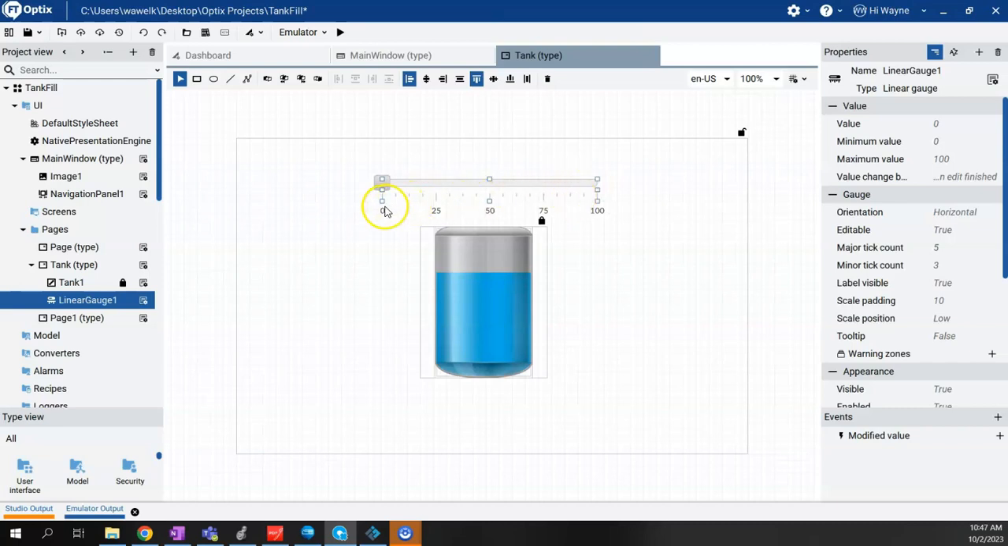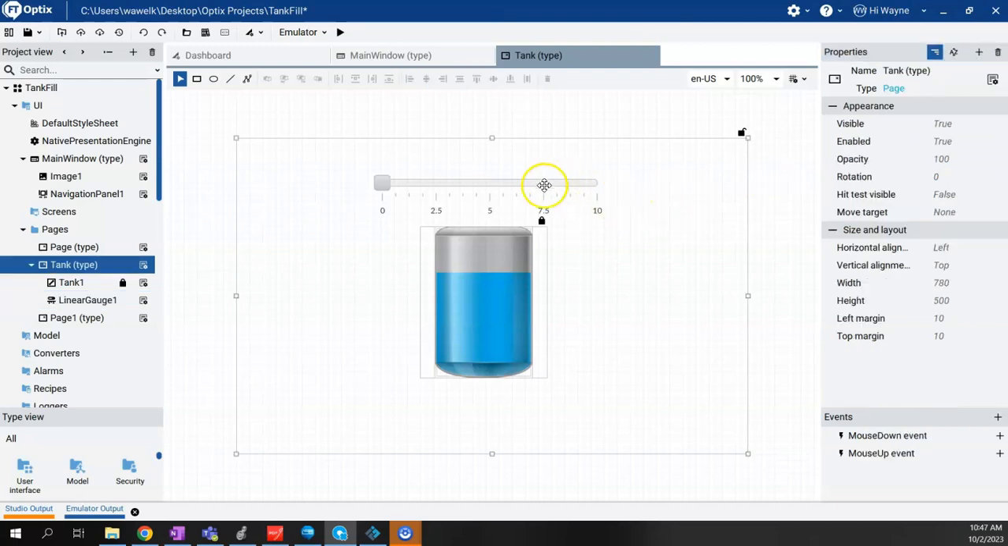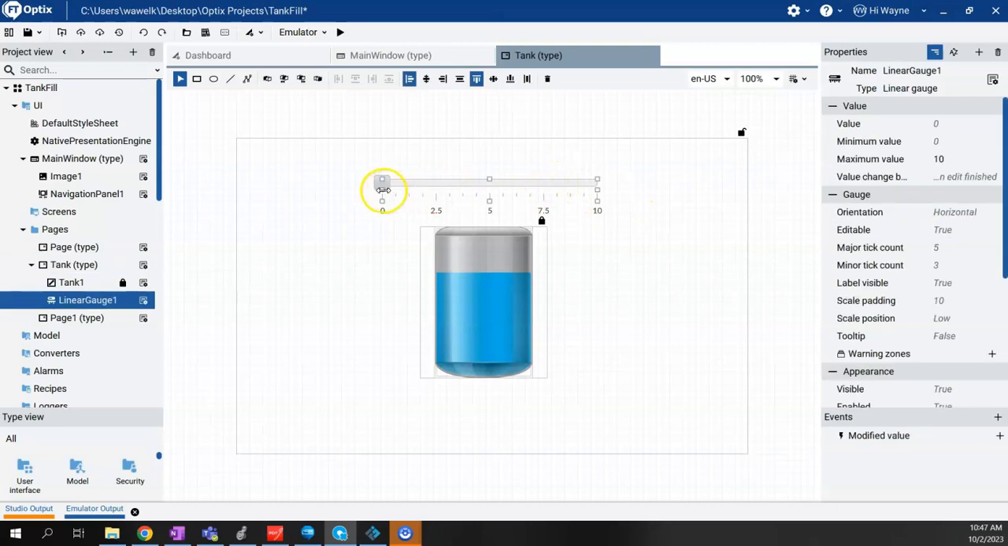Right off, we can see this gauge is scaled from 0 to 100. That control valve in the scene, just like the tank level, is also 0 to 10. So the minimum value is 0, the maximum value is 100. I'm going to change this to 10. I changed that. I can also drag it and resize it a little bit.